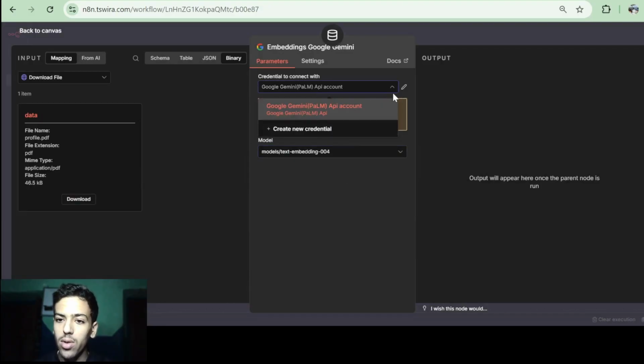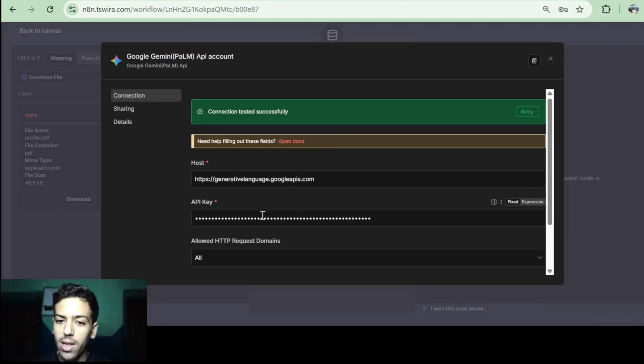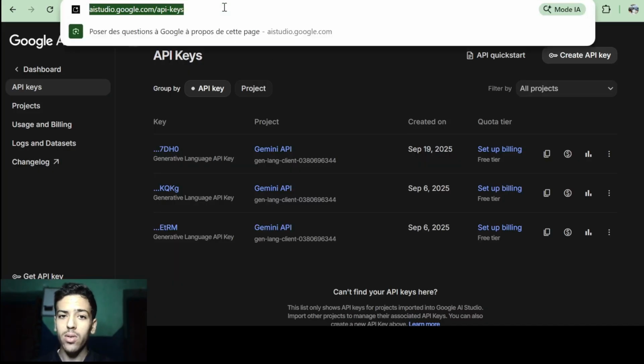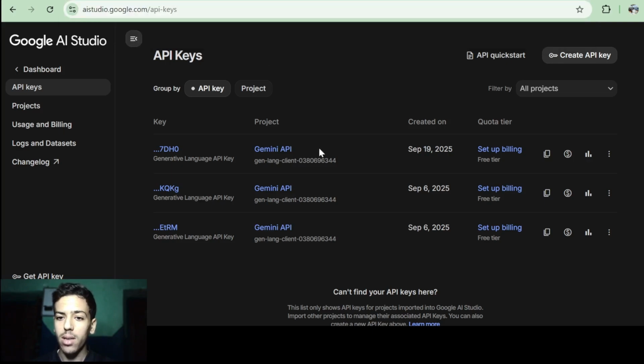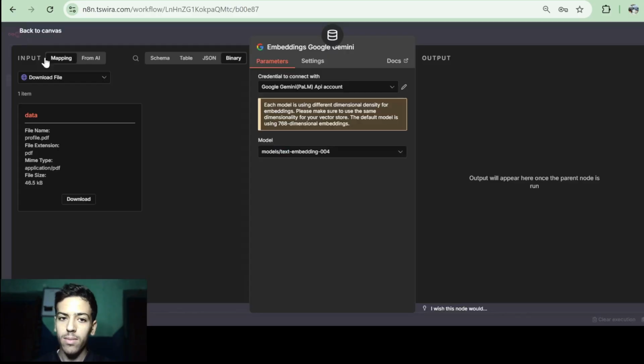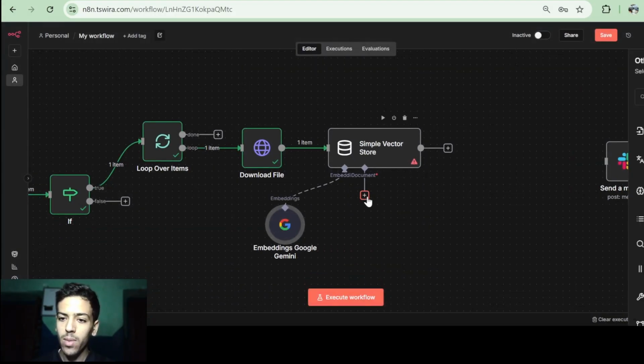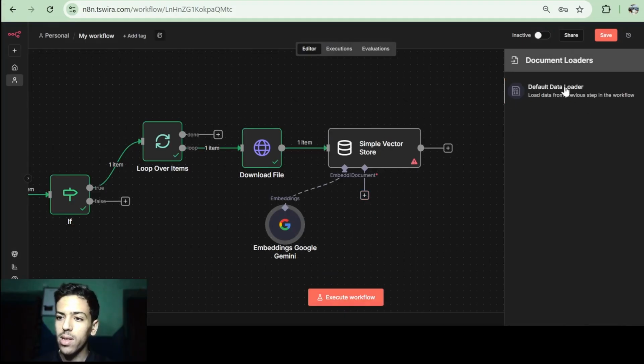And here you will need the credentials. To add the credentials, all you need is the API key. To get the API key, just go to aistudio.google.com, API key, and then you can create an API key, or if you already have it, just copy it. All right. Next, we will need the document loader. Just add document loader. You should see that we only have one, the default data loader.